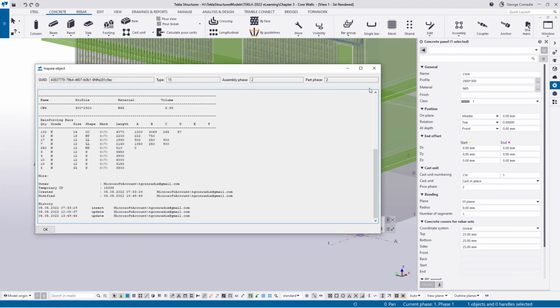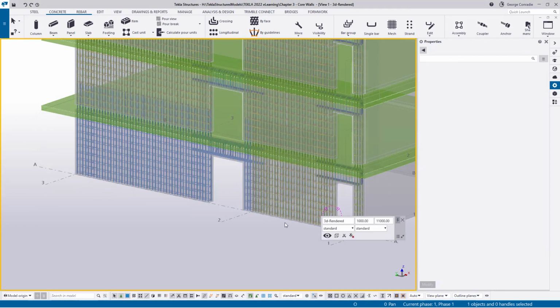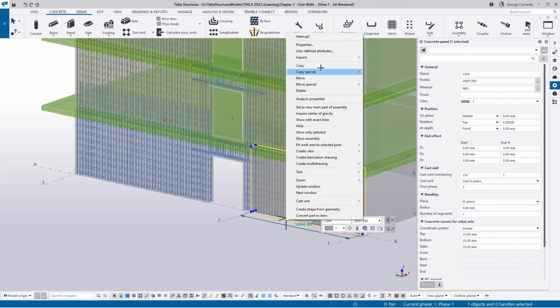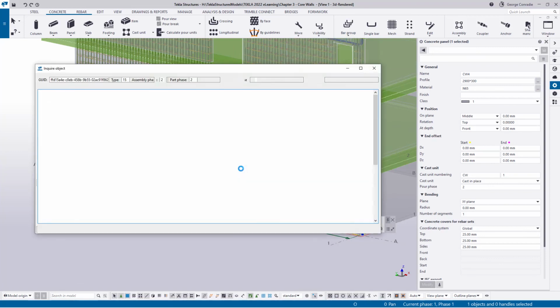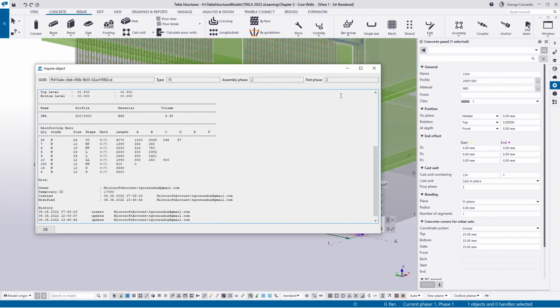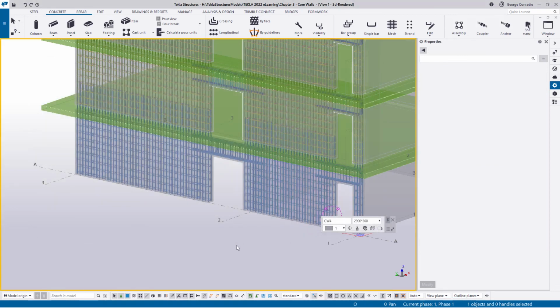Now you can see we don't have many lines, it's very optimized. And in this wall, if we do the same with inquire cast unit, again we don't have many bars, it's very optimized.